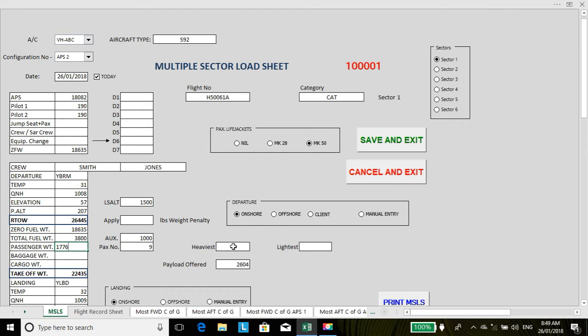And what's required here is, from the manifest, the heaviest and lightest passenger, because what's going to happen is the workbook will distribute the weight of the passengers evenly throughout the aircraft to approximate, to a very close approximation, the most forward and the most aft CFG position. You can see now I've got the passenger numbers of 9, heaviest and the lightest.